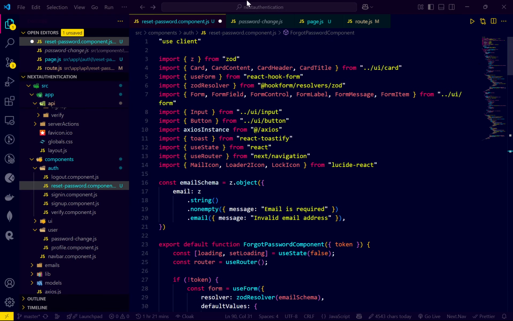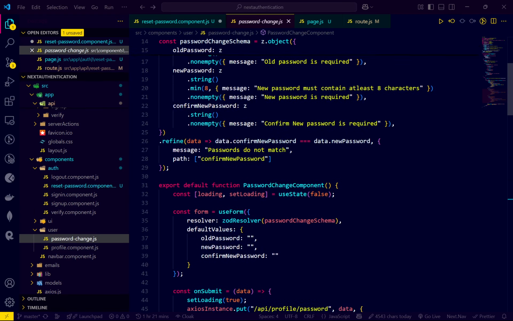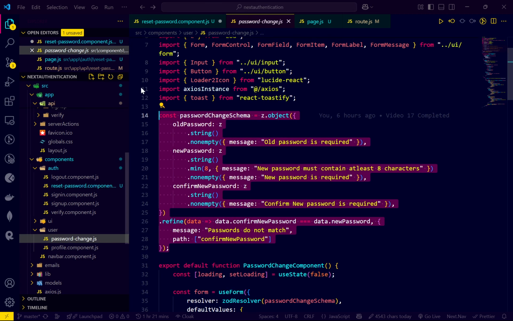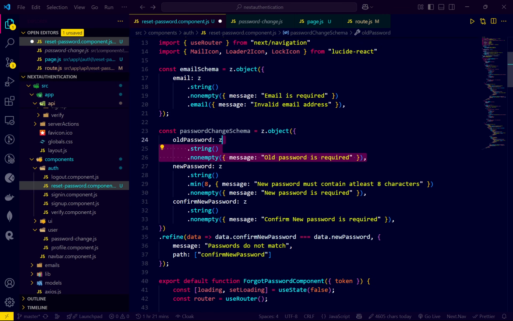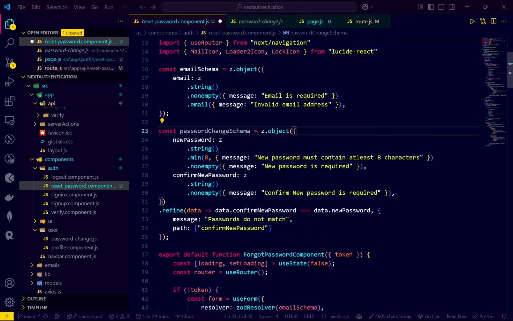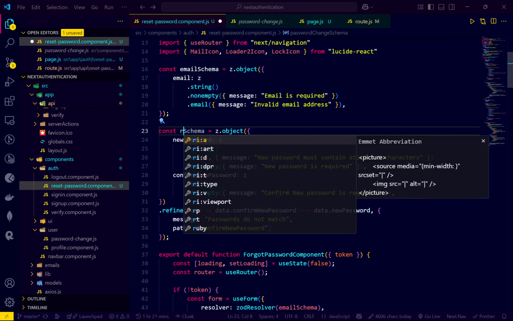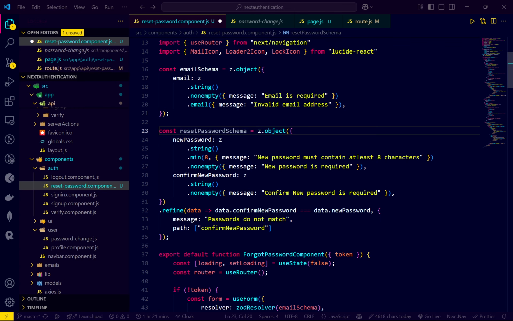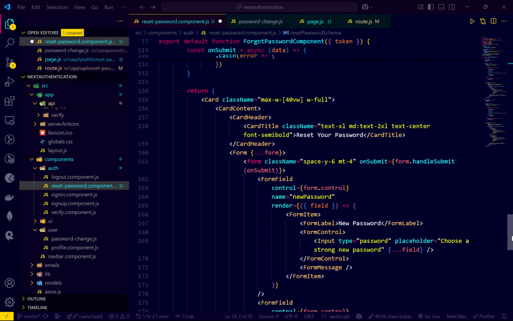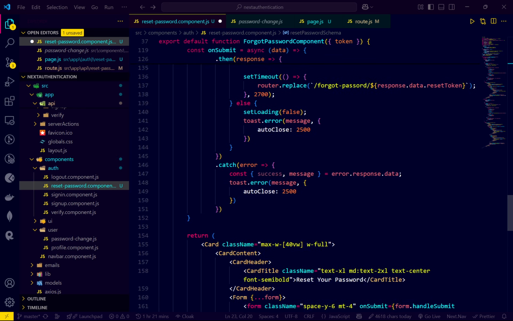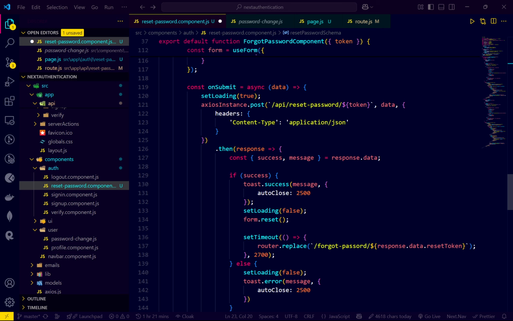And here I will define the password change schema. What this will have is it will not have any old password. So name it as reset password schema. Now here I am returning everything. Now reset your password and form dot handle submit. And after successful reset, I'll redirect the user to slash login. Okay, redirect the user to slash login.